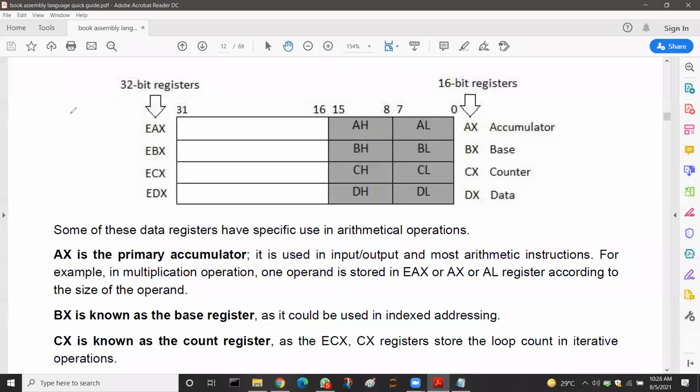यहाँ पे AX रजिस्टर is the primary component register. Initially जब ये डिजाइन किया गया था तो AX is one of the registers which is used most frequently and almost involved in all operations. For example, input and output operations and most arithmetic instructions.